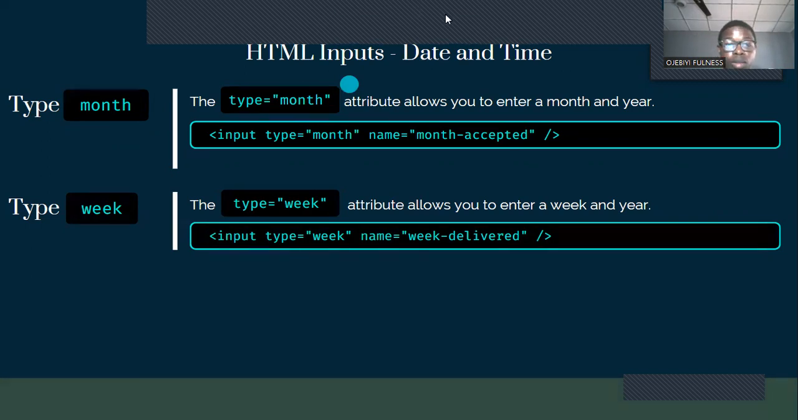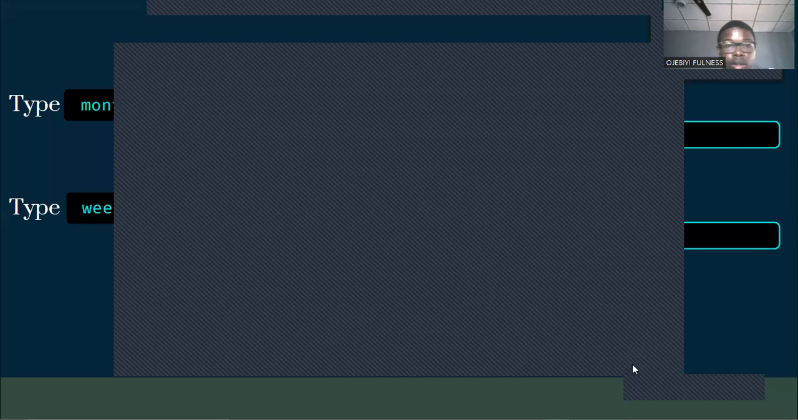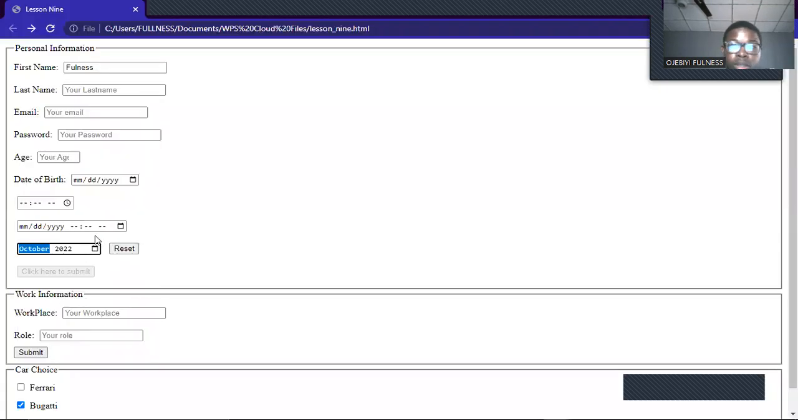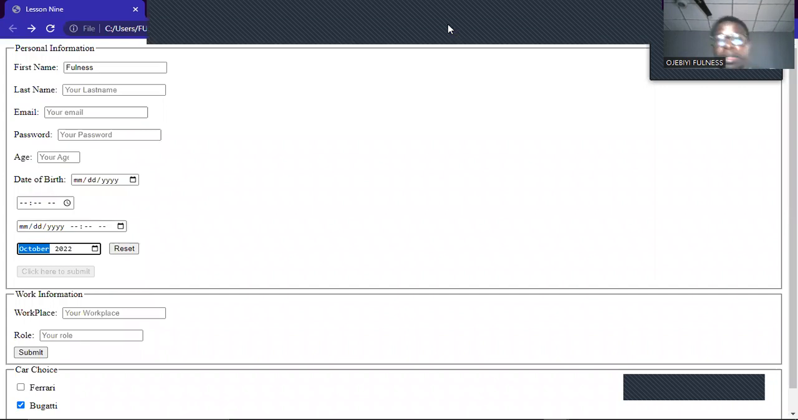So let's go here. Since this is datetime, let's just change this to type month, name monthly. Let's check this out. So this is going to change. You can see October 2022. So that is for our input type month.